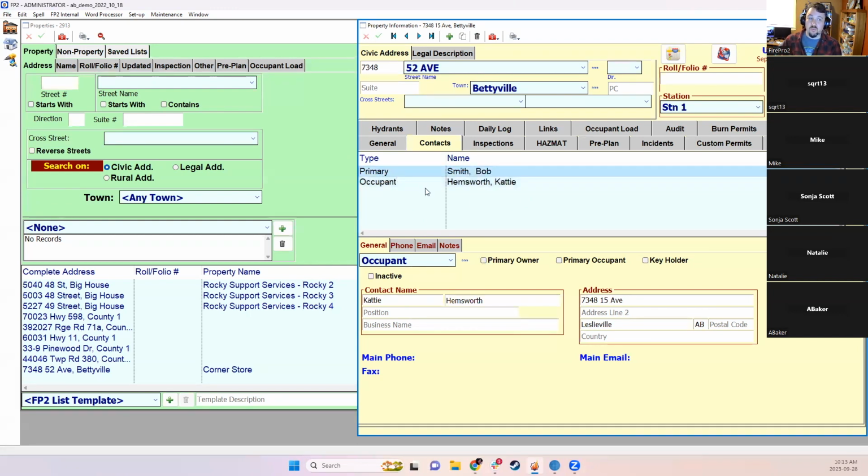So it's always fine to keep your contact information on the property records up to date in order to make sure that you have relatively current information.